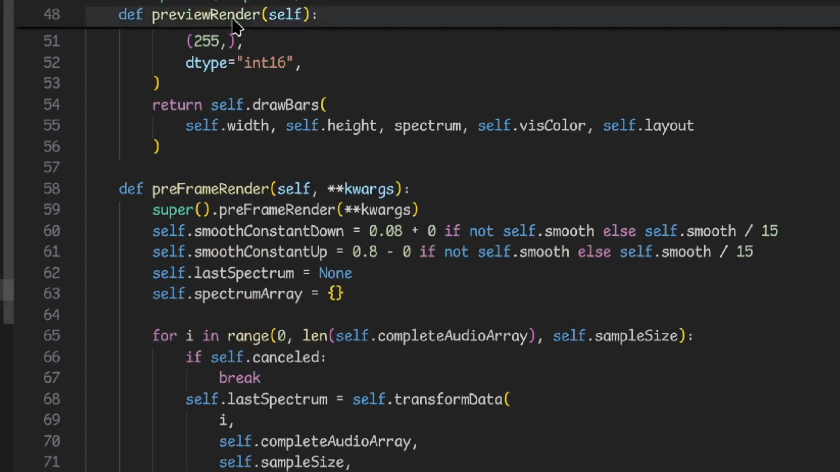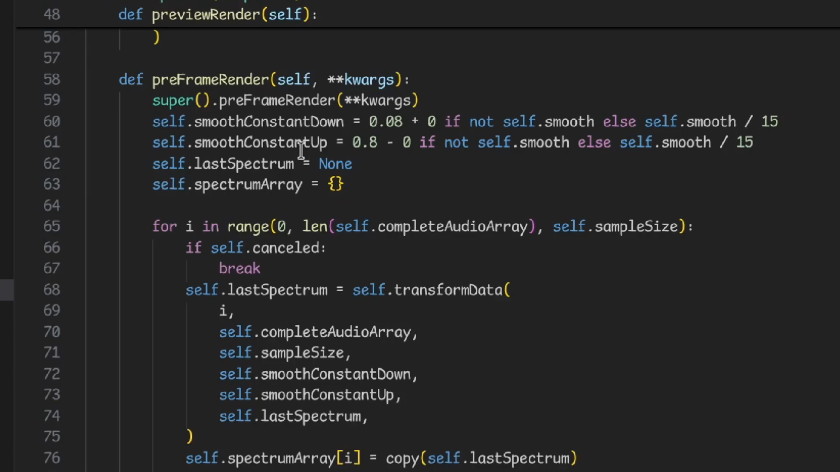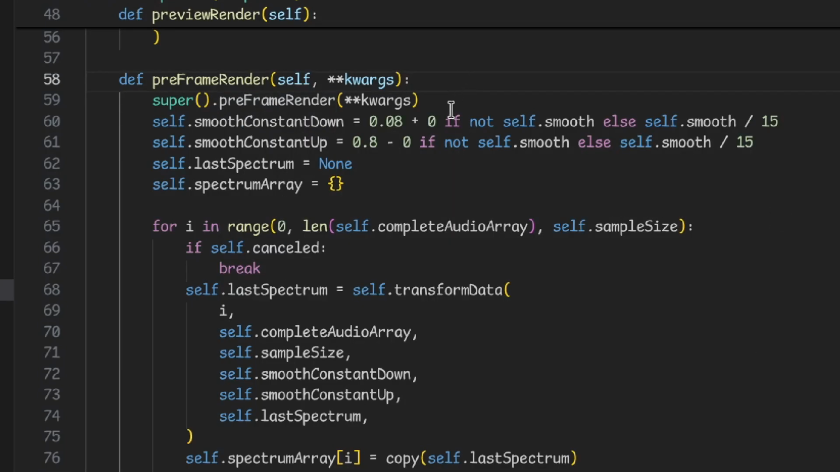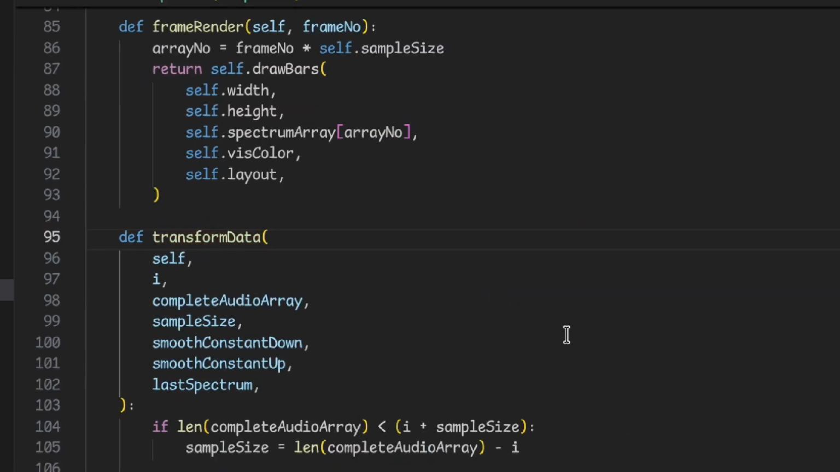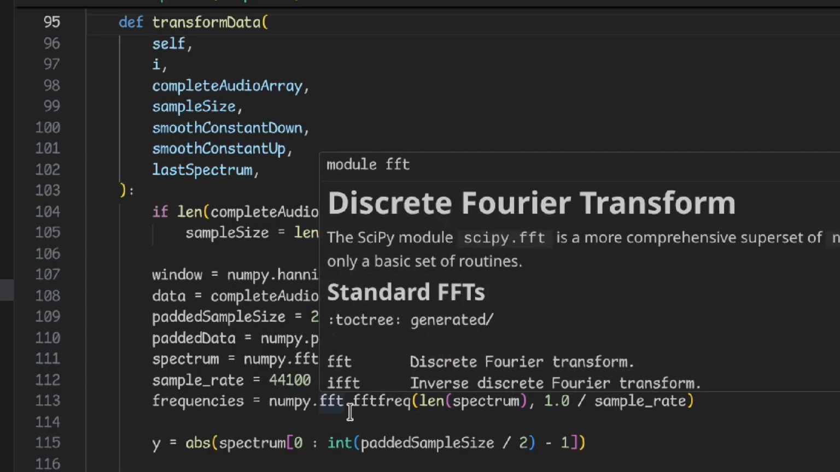So then if we go to the actual classic visualizer component, in its preframe render, it calls super to call that other method that we just looked at to get the complete audio array. So if you make a new visualizer, you can take this raw audio data and transform it however you want, but I don't really know what any of these numbers mean, so I'm not really going to mess with this transform data method, but here it is. It does a bunch more numpy stuff. Some fast Fourier transform. I know what that stands for, but I barely understand anything about it, but you know.